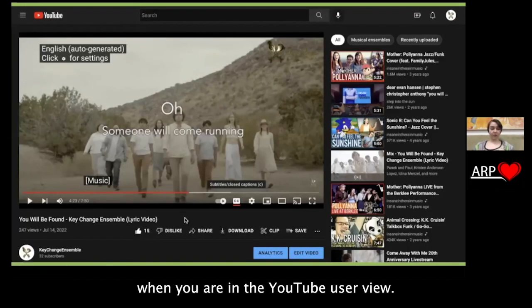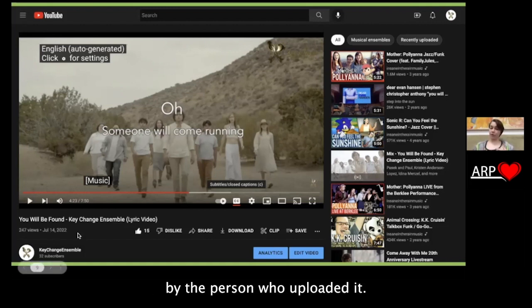Here's what it looks like when you are in the YouTube user view. So this says English auto-generated. You've probably seen that if you've ever used captions as a YouTube viewer or user, and that means quite exactly like it sounds like, that YouTube auto-generated those captions and that they have not been changed by the person who uploaded it.